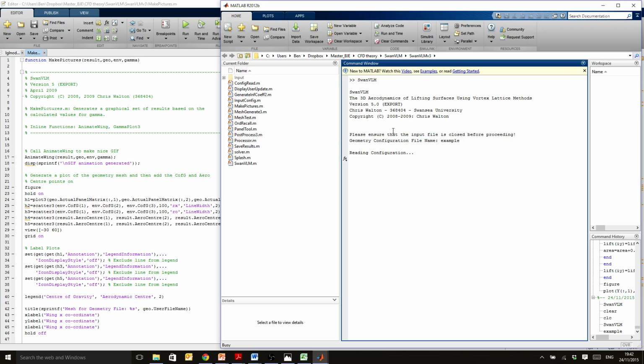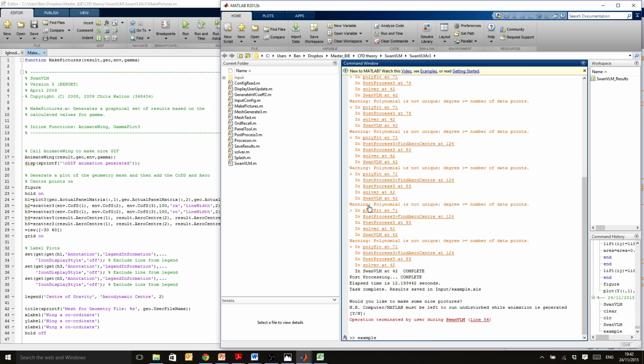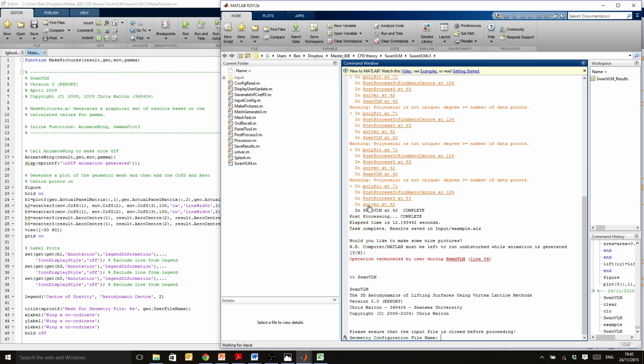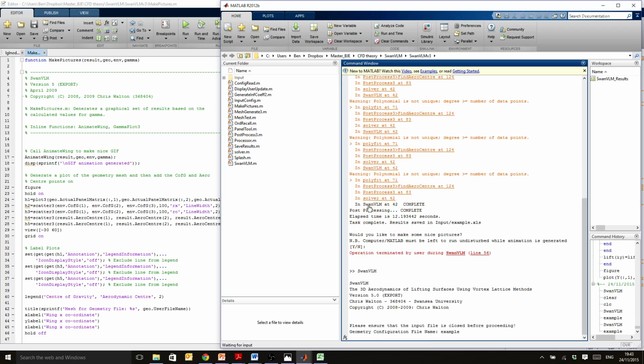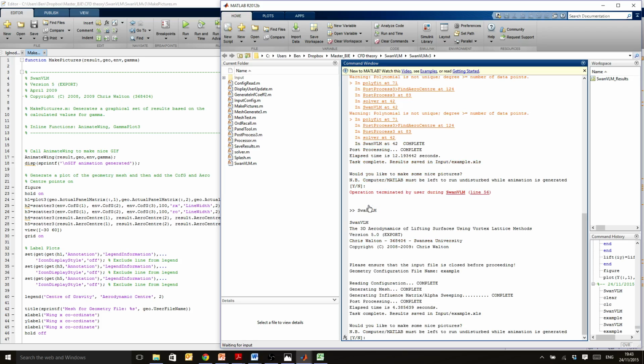At the moment it's just reading in the geometry from that Excel file. In fact, I might have a problem here in that this is open. I'm just going to run that again, because I should have had the Excel file closed. Because remember, it writes the results that you get back into that Excel. It adds a worksheet into that Excel file with your results.